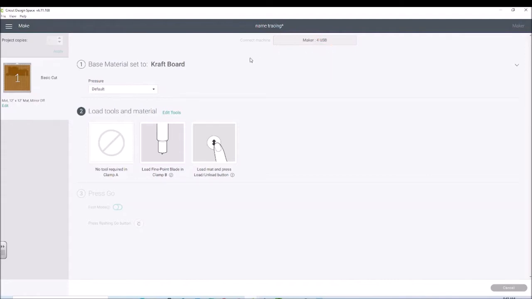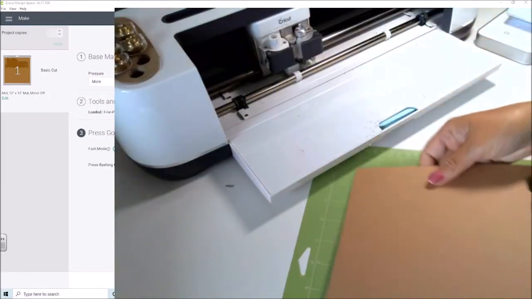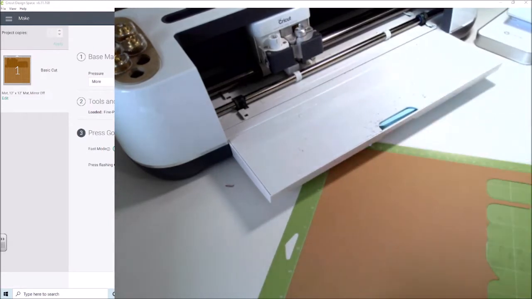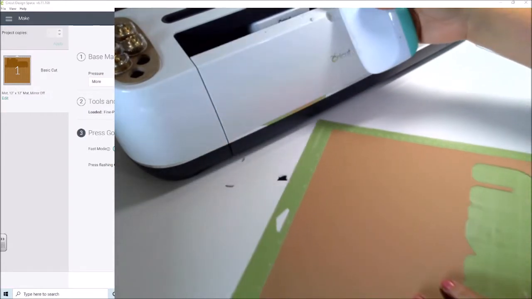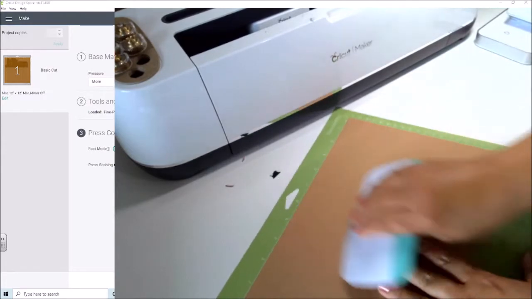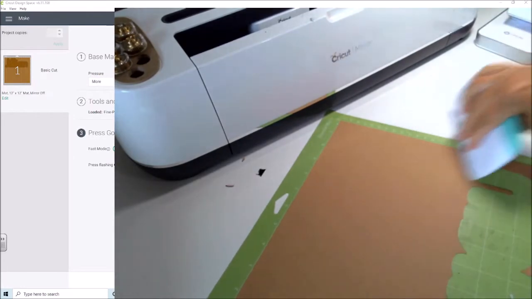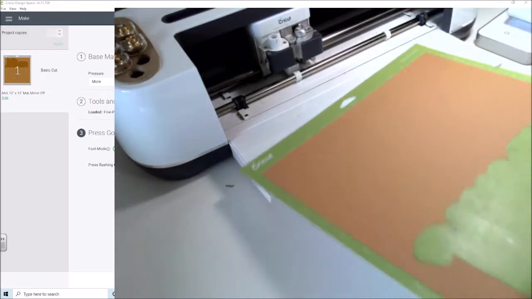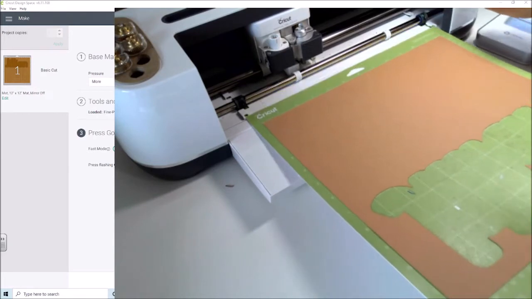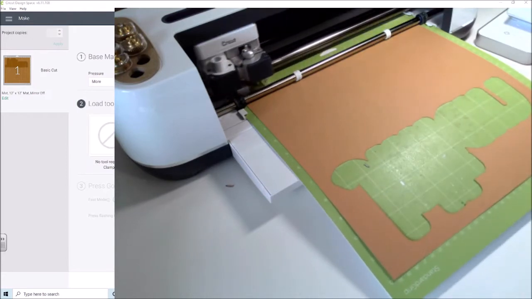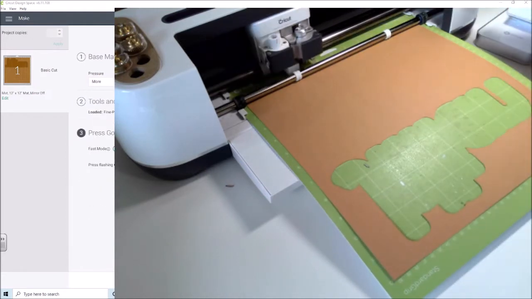This craft board is only 0.2 millimeters thick. So for the craft board, you want to make sure that it's really stuck down good. And sometimes you'll even want to get a tool to really make sure that this is down, because you don't want the craft board to move in the middle of the cut. And we'll click load and cut.